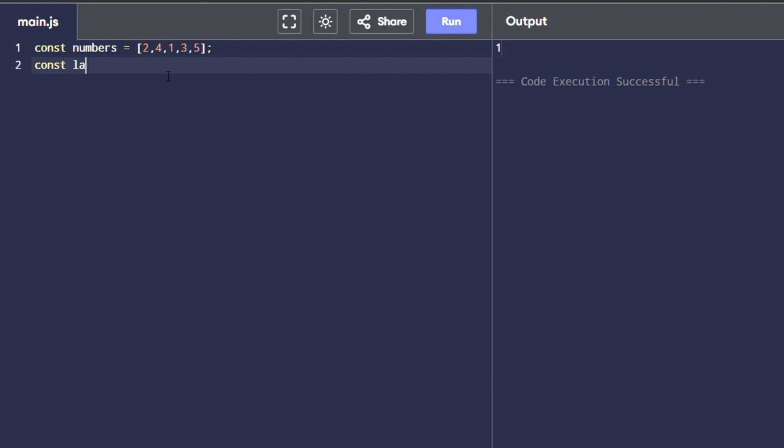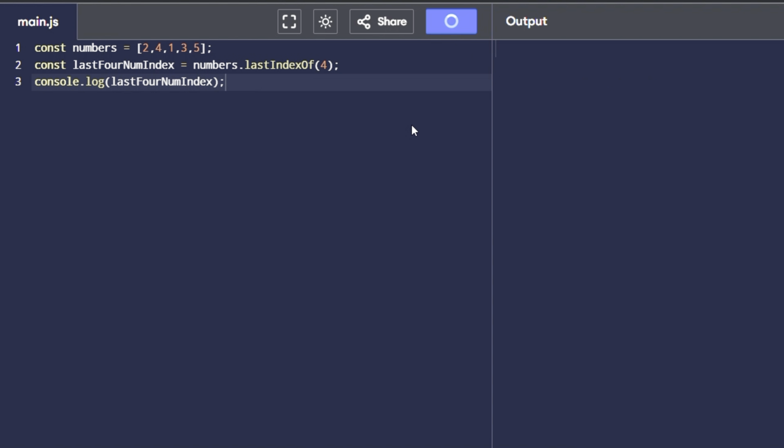lastIndexOf checks the last index of that particular element in the array. For example, I am checking here 4. Now 4 is only present once in the array, so it will return 1 as the index. If I console the lastIndexOf it, it will return 1 because there is only one element. If I add another 4, a duplicate, it will return 5 because it checks the last index.